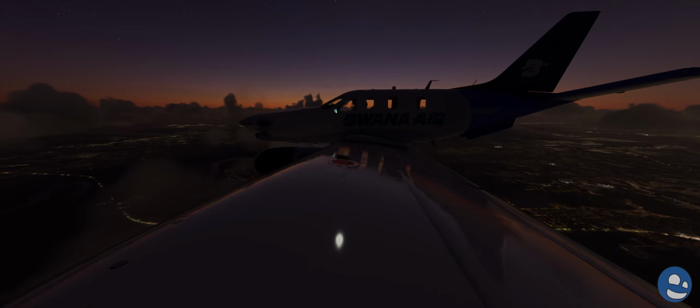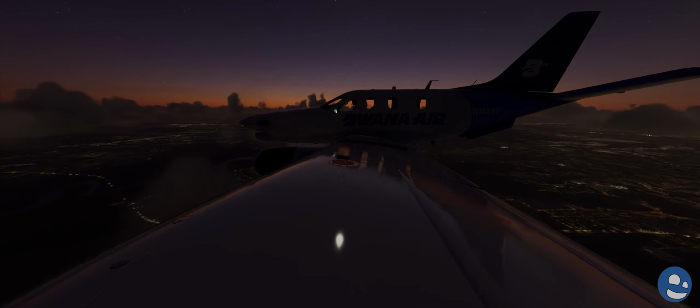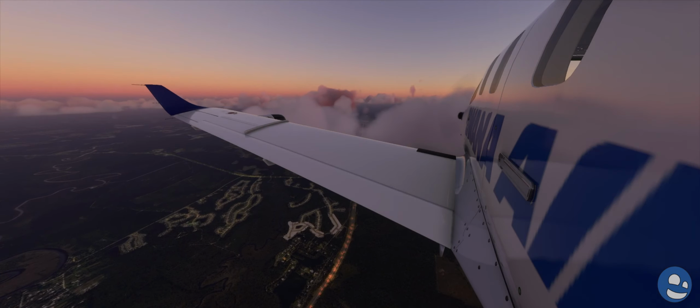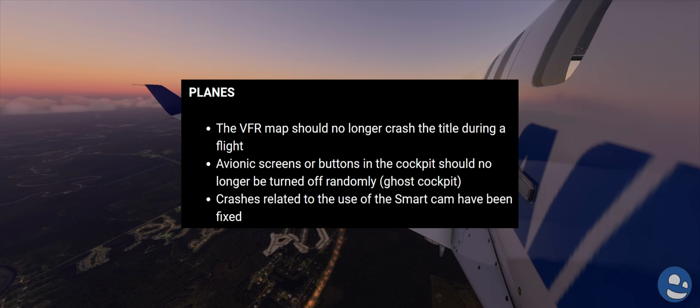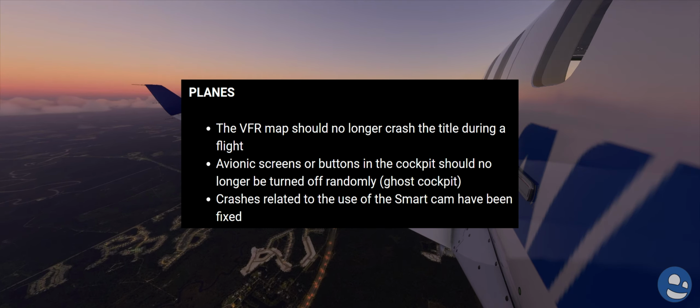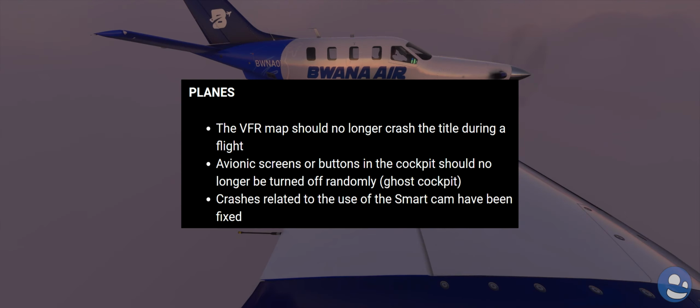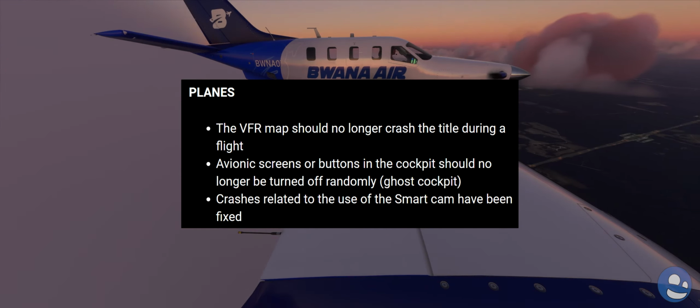Thankfully, those two items are in the top three bullets of the release notes. The first bullet is that the VFR map should no longer cause crashes during flight, so that's great. And the second one is that avionics screens or buttons in the cockpit should no longer be turned off randomly. The ghost cockpit, if you've never experienced this, is very, very creepy.